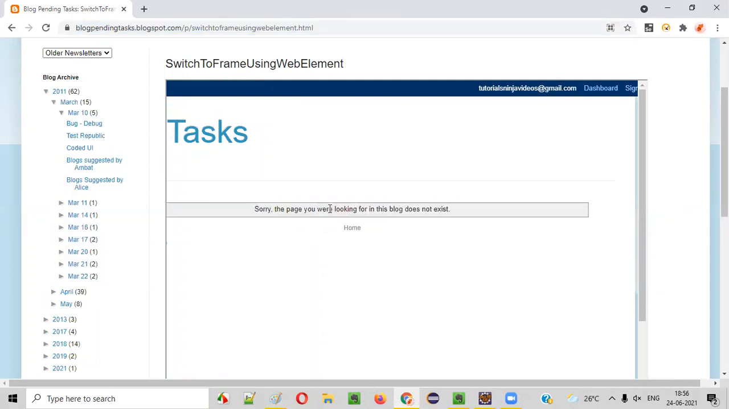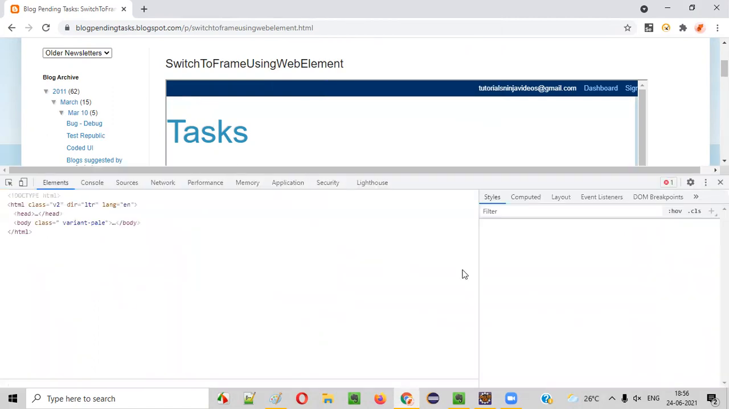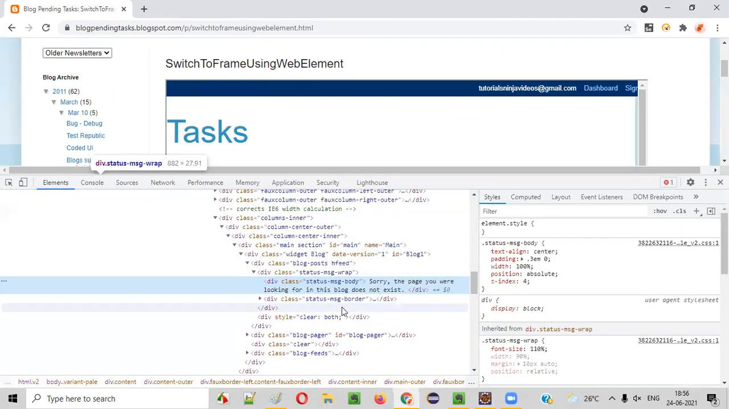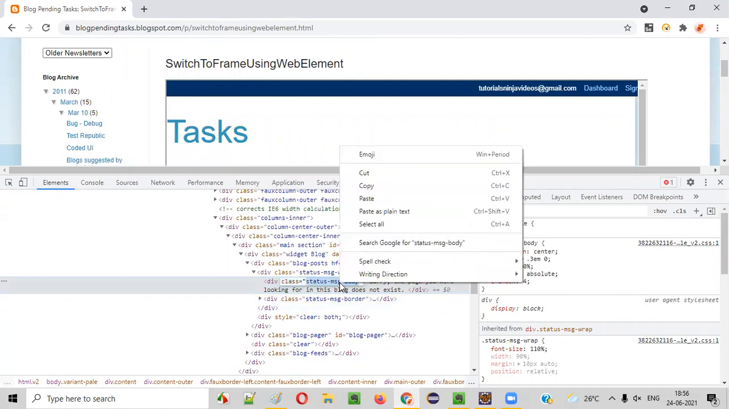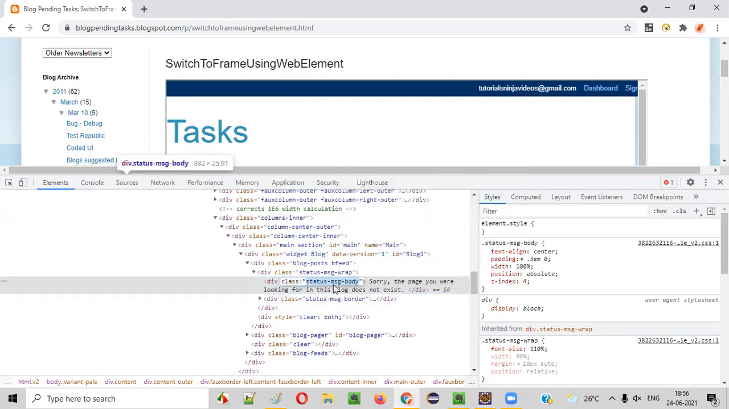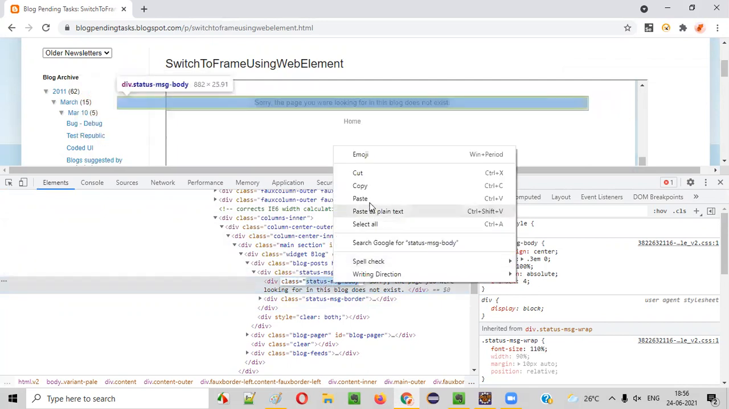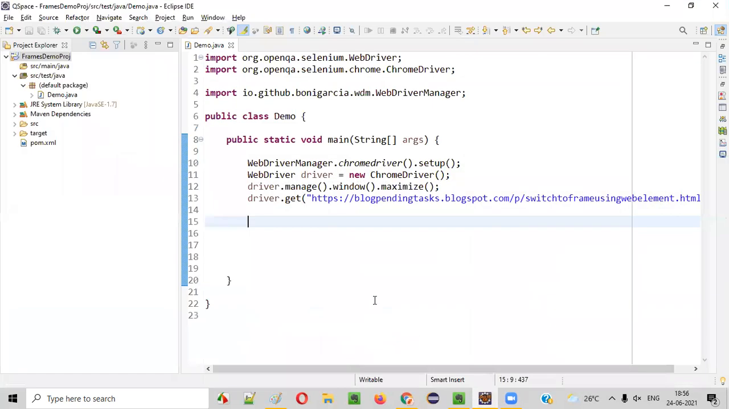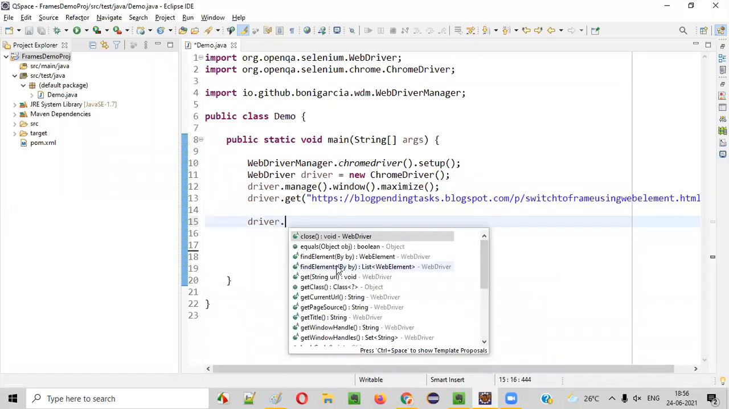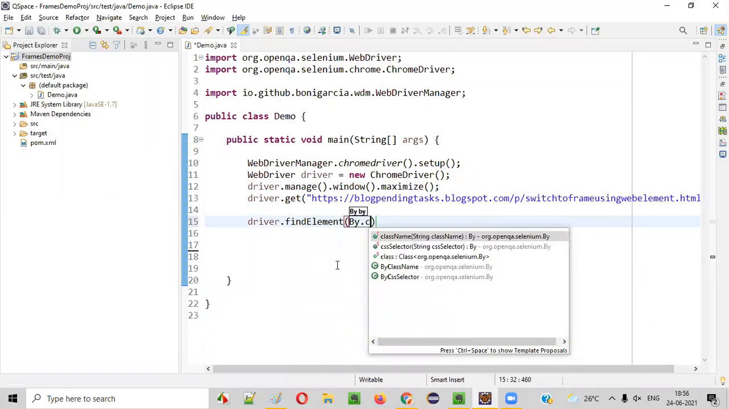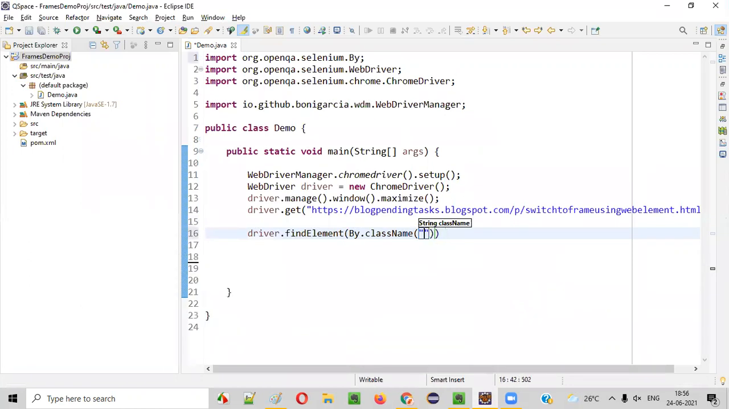Inspect this one, guys. Right click, inspect this particular text. Okay, so this is the text, guys. It has some class, you see. Status message body is a class. I'll copy this class. Using this class, I'll locate this particular text. And here I'll write driver dot findElement by dot className. I'll provide the class name.